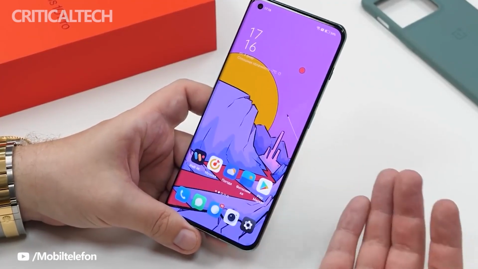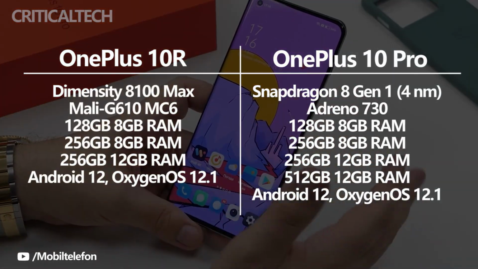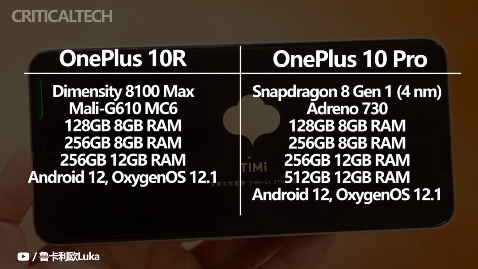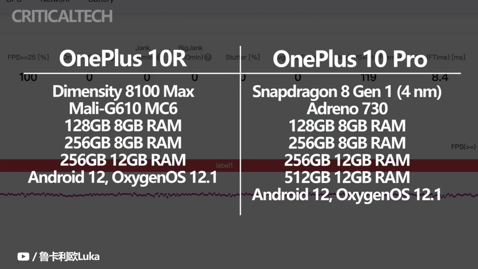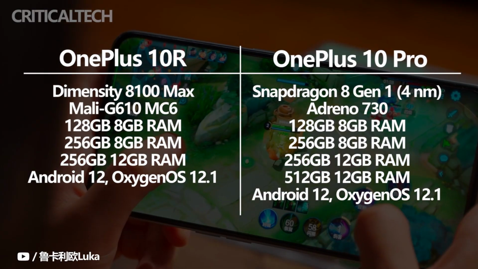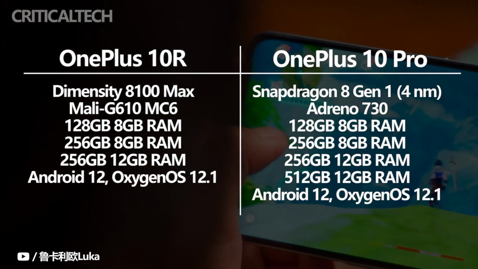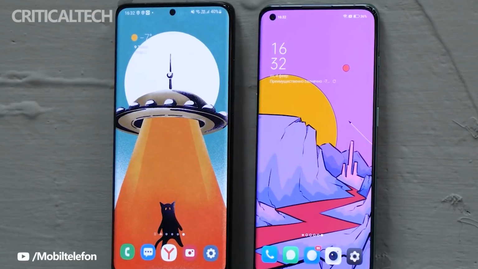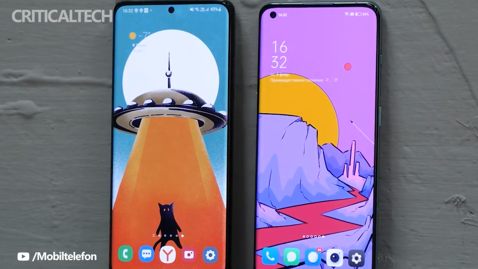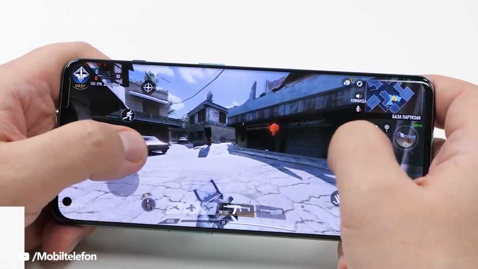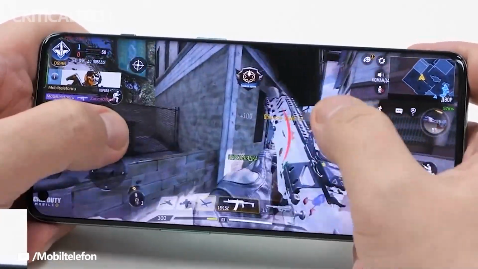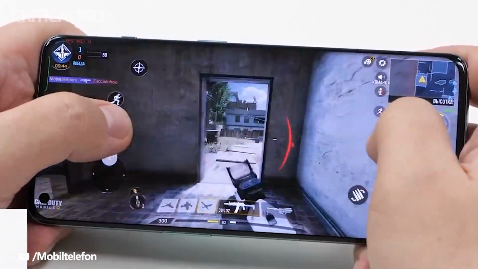OnePlus has equipped the 10R with the Dimensity 8100 Max processor, a more powerful variant of the Dimensity 8100 announced in March 2022. The chipset is paired with 8 or 12 gigs of LPDDR5 RAM, and 128 or 256 gigs of non-expandable UFS 3.1 storage. Powering the OnePlus 10 Pro is the Snapdragon 8 Gen 1 chipset made by Qualcomm, and it is paired with up to 12 gigs of RAM, and 512 gigs of storage. Like all OnePlus flagships, it doesn't have a slot for SD cards.